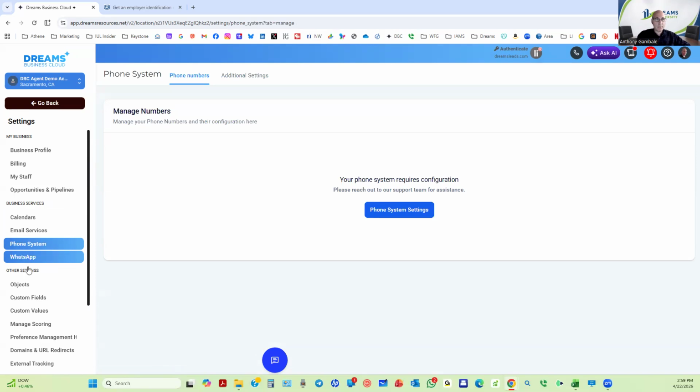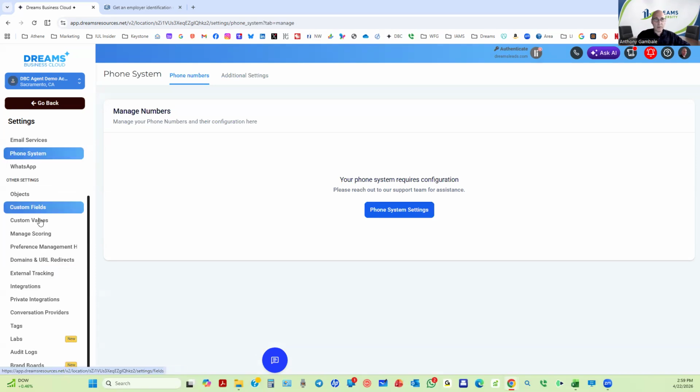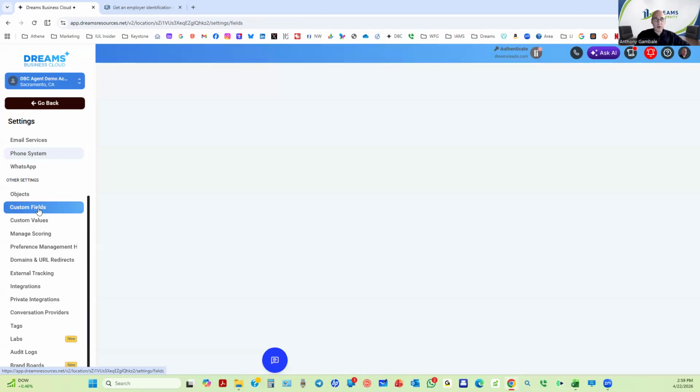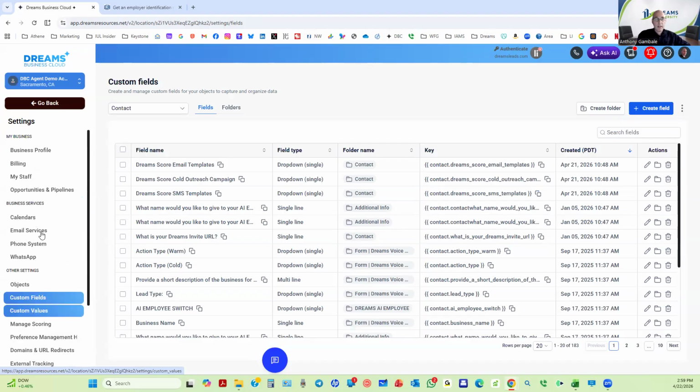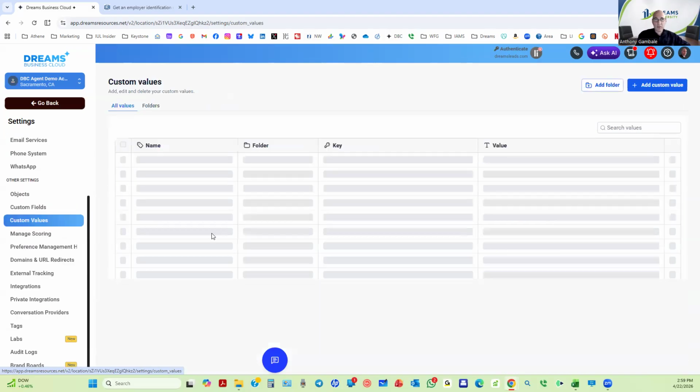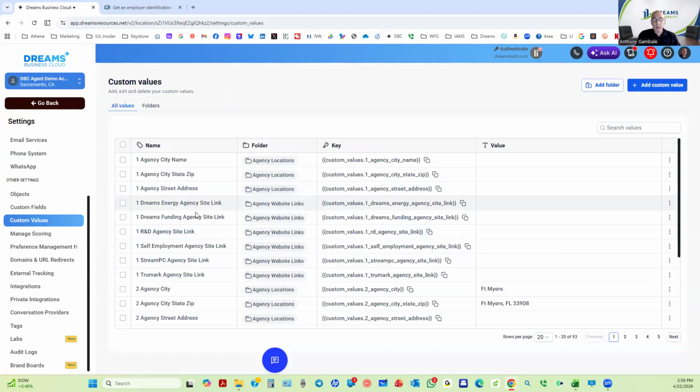You can do WhatsApp, custom fields, custom values. Custom fields are within the contact form, meaning the address, the city, the state, the name of the business, something that is naming the information that you're looking for. And then you've got custom values, which is the information that you're going to fill in, the zip code, your name, your phone number, your email address, and so on and so forth. And you've got integrations, and here's your tags that I was talking about.